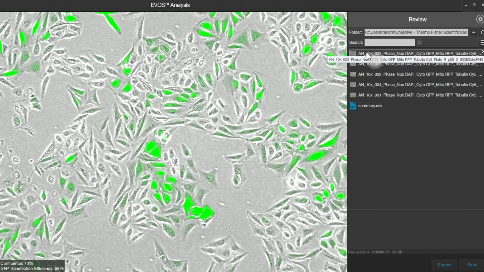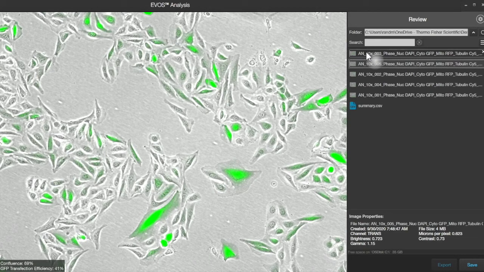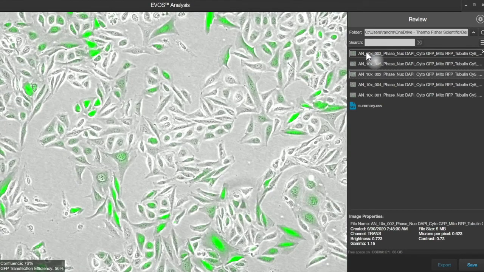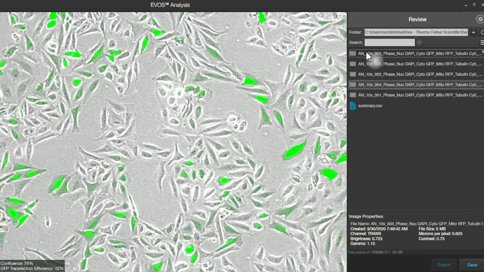And what we can see is that the first image comes up, and it has a confluence value of 73% and a GFP transfection efficiency of 68%. And we can just go through these very quickly and make sure that everything was measured properly by reviewing each of the images. I've switched to the next one with 69% confluence and 41% transfection efficiency, etc. We can go through them one at a time here and just make sure that they look right.